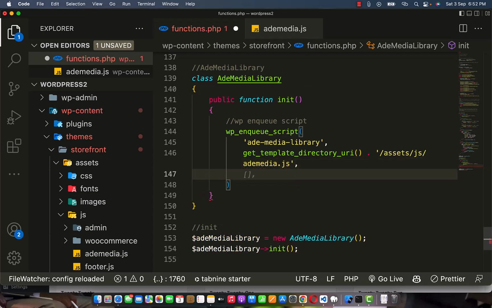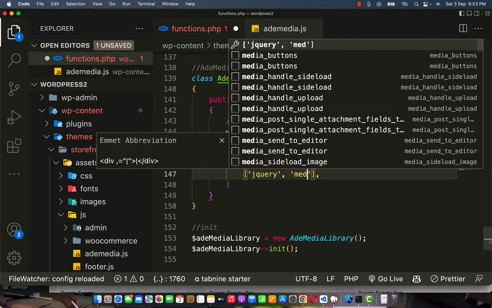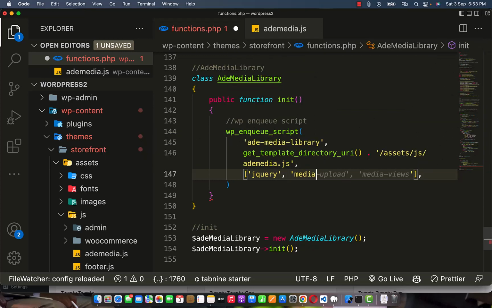Okay, so after that has been declared, the next thing we need to import is the dependencies that we're going to be using in creating the media library. This dependency is going to be jQuery and media views. So let's introduce jQuery and media views. Here I'm going to have jQuery, then we're going to have media views. We don't really need media upload, but we need media views. We can actually leave it if you really need to, but currently we need media views. That's what we are working with. Okay, so now this part has been declared.